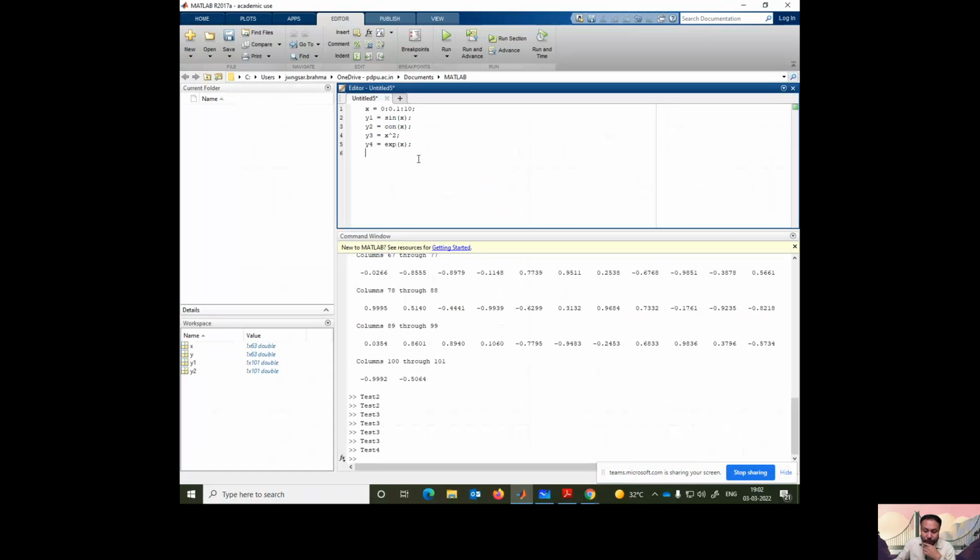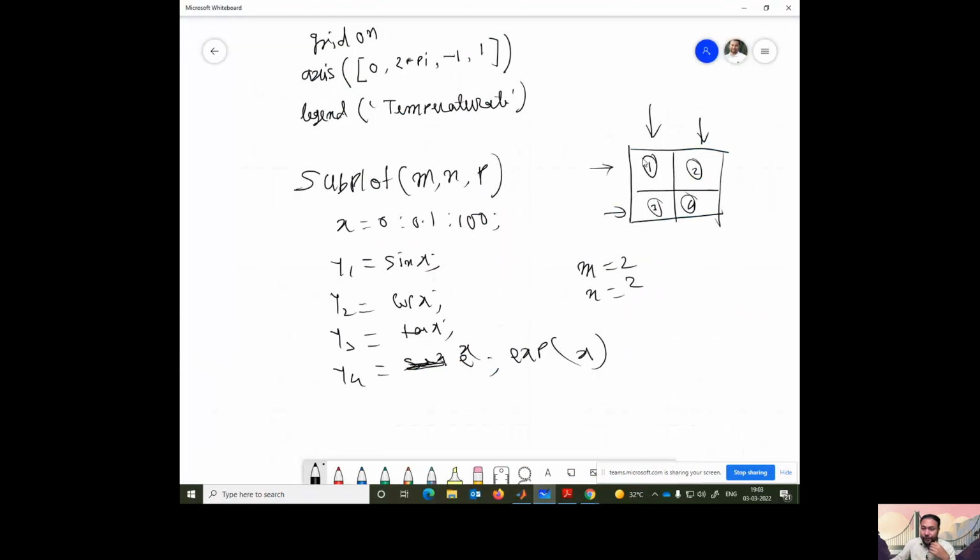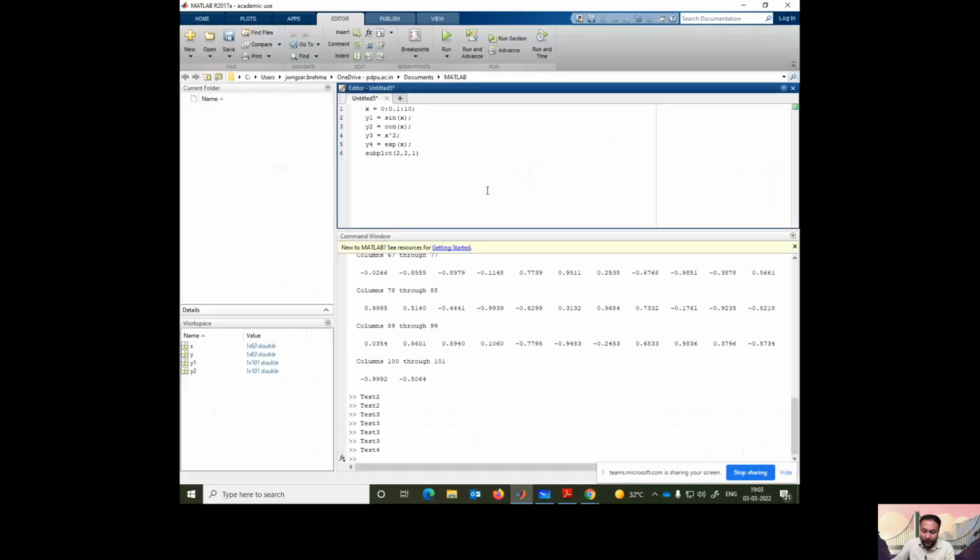Now let us try to use subplot. What was the subplot? It is 2 number of rows, comma 2 number of columns, and I want to put it in the first position. Means number of rows is 2, and the first figure I want to plot is this one, right? So here now plot x comma y1. I have to plot now, right?